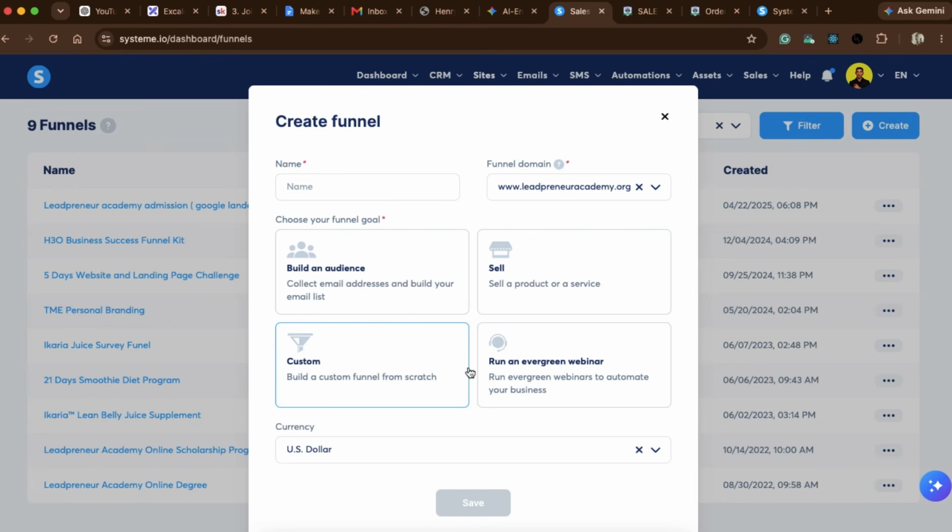When you are creating, the most important thing is for you to choose which one you are going to start with, because if you choose this, you will not see an opt-in page. That's it. If you choose this, you won't see an opt-in page. So you must choose build an audience, especially if you're a beginner. You want to always use a template.